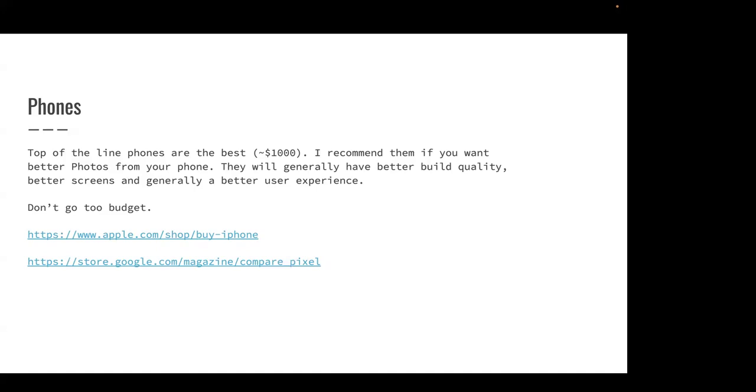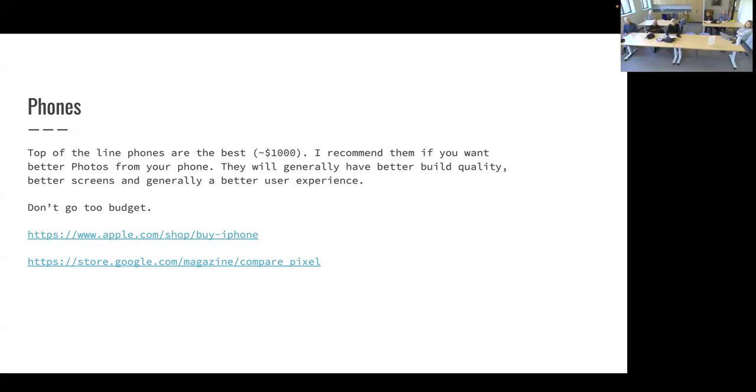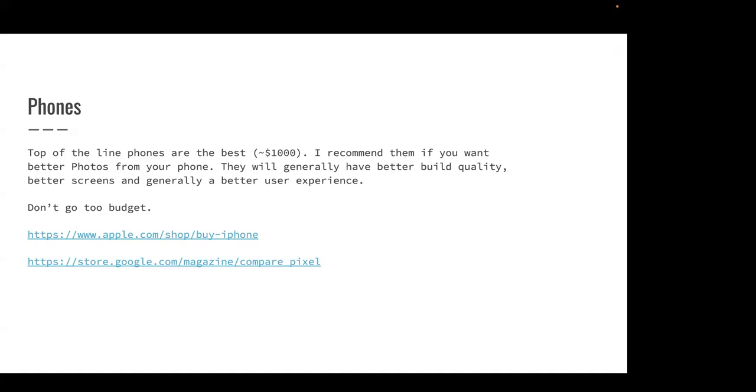If you're looking at buying something that is cheaper, generally the phones around $400 are where they start to get good, based on historical knowledge.